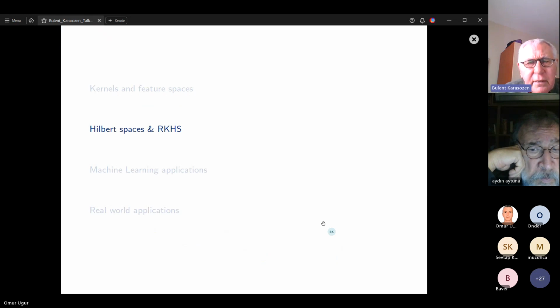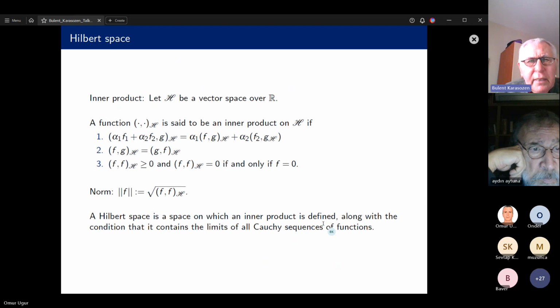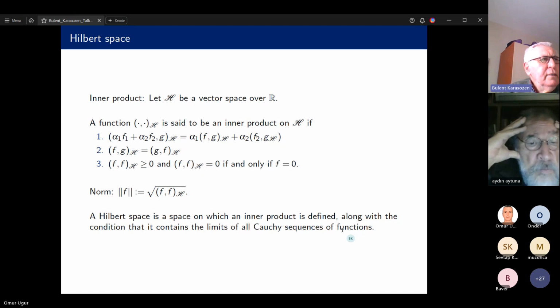Okay, Hilbert spaces and then RKHS. The Hilbert space is very simply defined over the dot product, the inner product, using these definitions, which I think everybody knows, and then you define a norm. This is the inner product space. The Hilbert space is defined with the inner product along with the condition that it contains all the limits of the Cauchy sequences of the functions. I will not go into all the details. That is the basis, and the RKHS is built on the kernels of the Hilbert space, simply said. Okay.